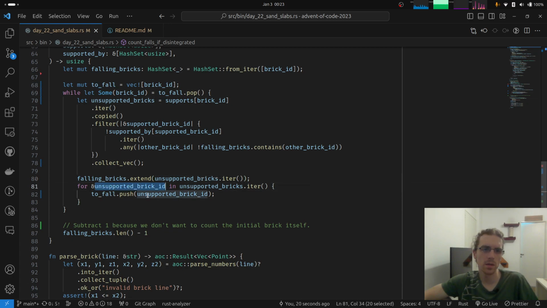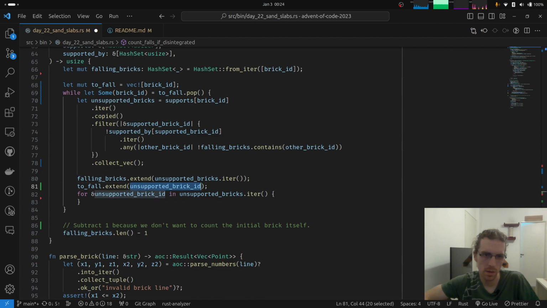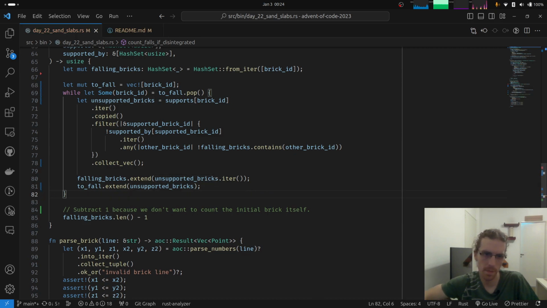Oh, and since here we are not doing the... yeah, this is interesting. Falling bricks and to fall. This is no longer a recursive function, so basically we can do kind of the same thing. This is also the same as above. Can extend with unsupported bricks in there. I think this does need the iterator because otherwise it's going to be moved.